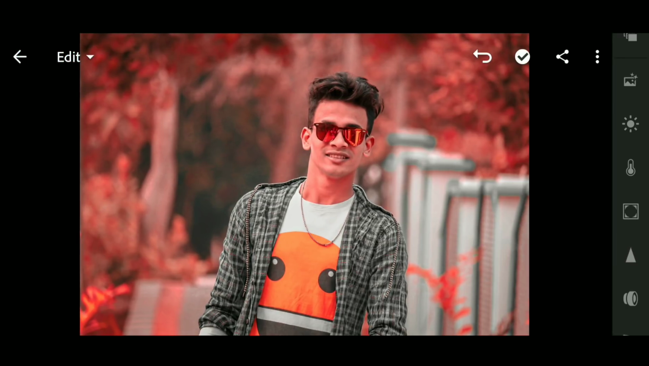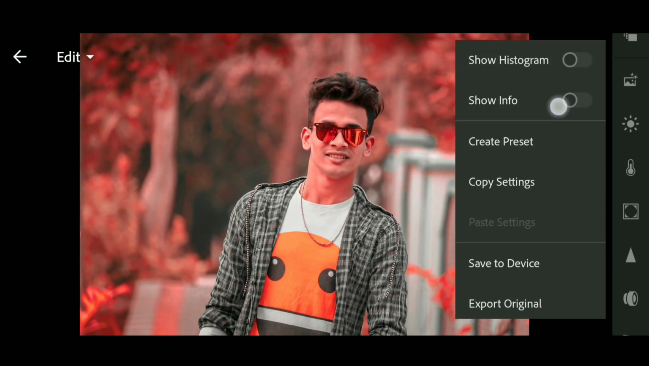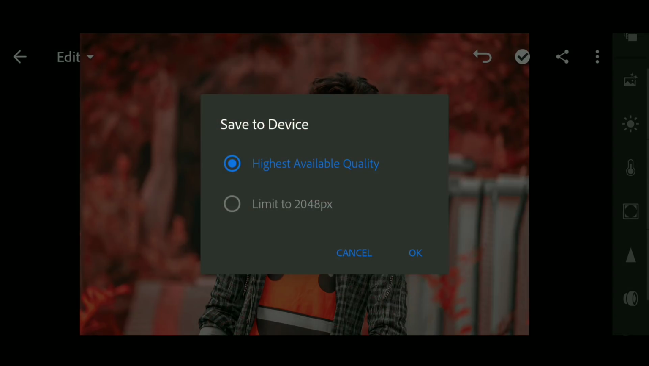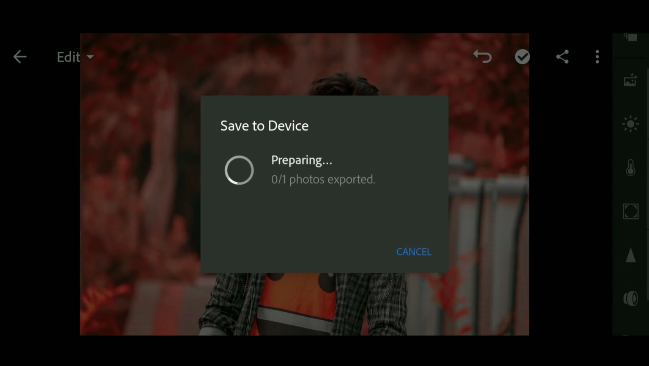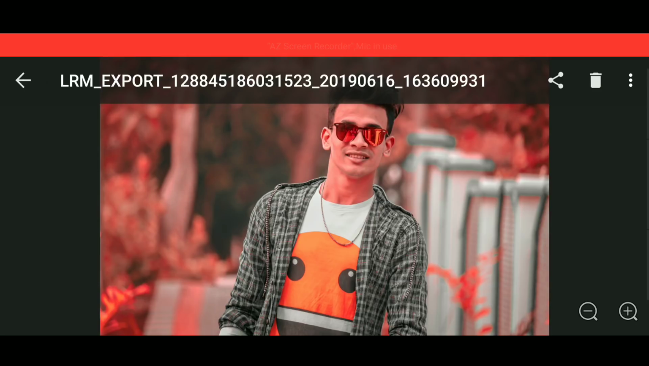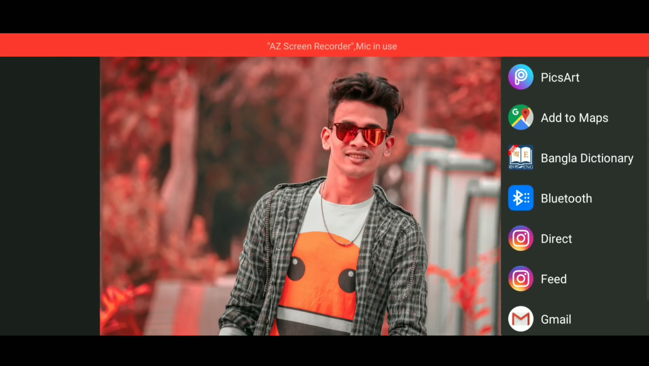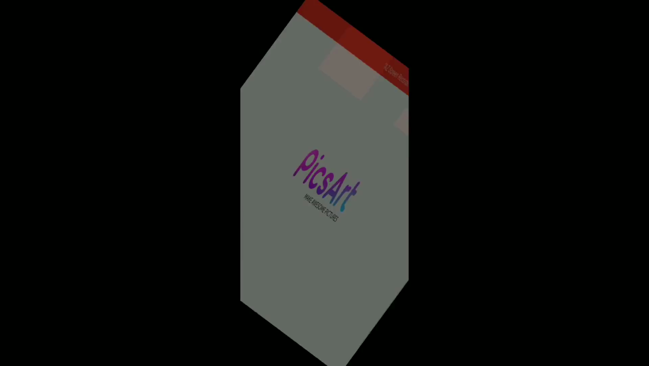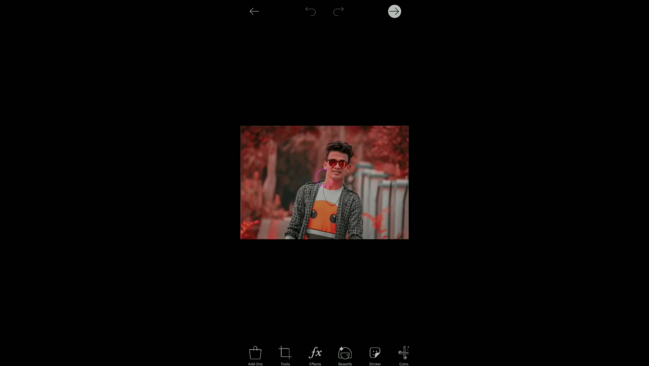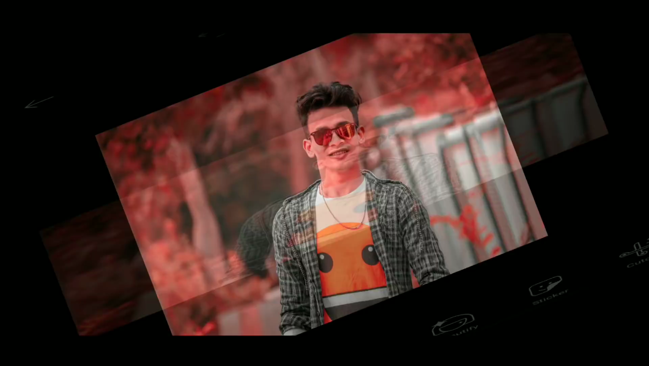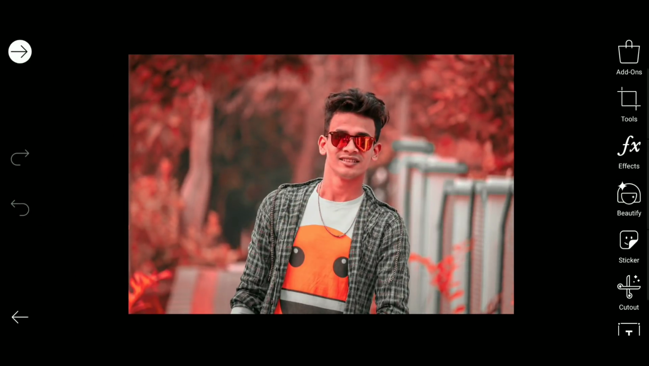Now I will save this image by clicking on this 3-dot icon, and save to device at the highest available quality. I will hit OK. So this is the image that I saved in the Lightroom application. What I am going to do is share this image in my PicsArt app. I gave the link in the description below for this PicsArt app. If you don't have the PicsArt app on your mobile, then go ahead and download it. Okay, it's totally free.